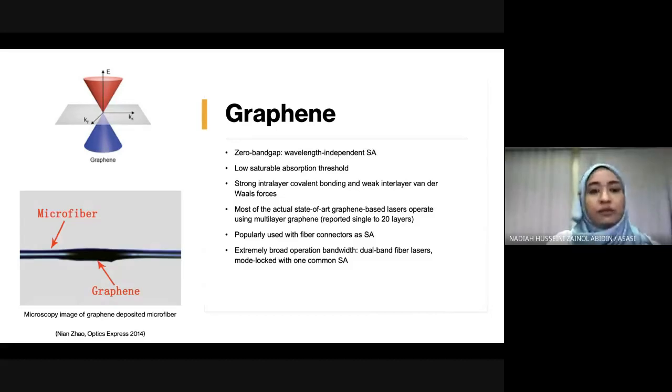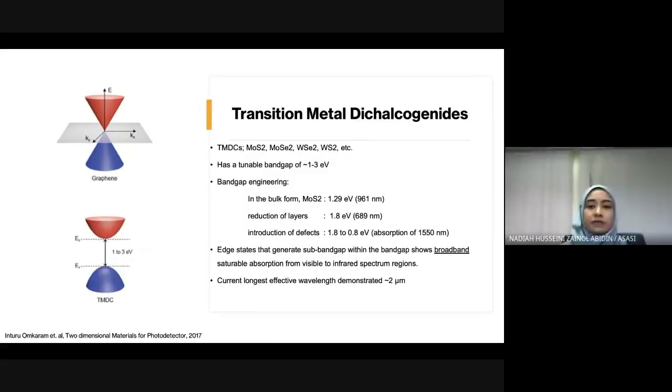And I told you before, fiber connectors are not really great because they can't tolerate high power. Okay, then we have TMDC, transition metal dichalcogenides. Everything is hard to pronounce. It has a tunable band gap of 1 to 3 eV. So you can actually tune the band gap of TMDC, which is great. You can make it do what you want, right?